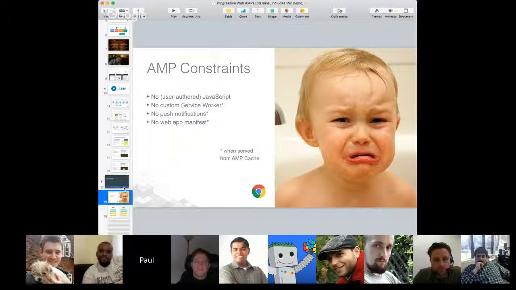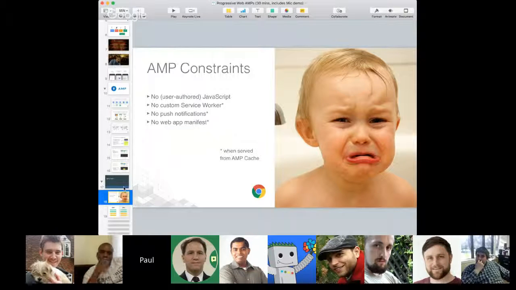Again, you can't use any of your own user-authored JavaScript. You cannot use a custom service worker, push notifications, web app manifest. If you serve the AMP page from a cache, that means, for instance, if you click on an AMP page on google.com, it will be served from the Google AMP cache. And it could use different caches on different platforms. And in this case, it doesn't run on your own origin, meaning that your own service worker doesn't have an opportunity to run at this point.